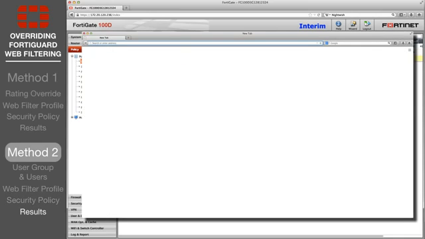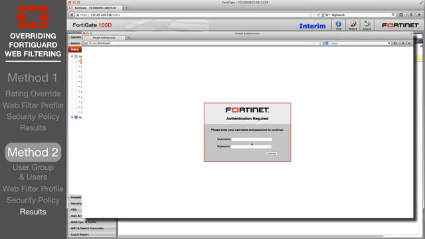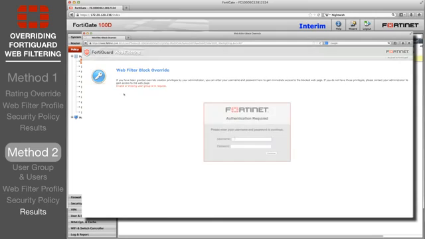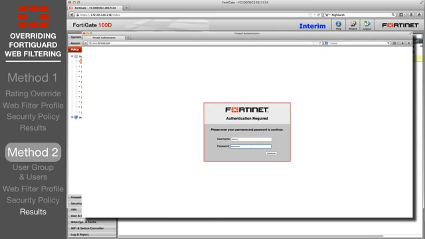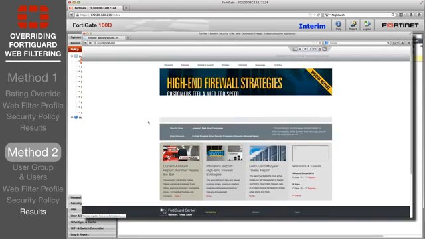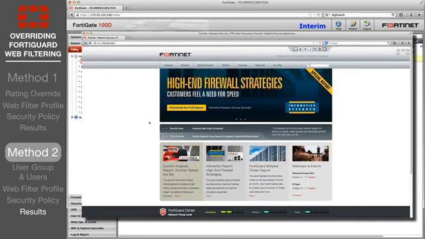Now, when you open your web browser, you will go to the User Authentication screen. If you sign in using the B. Wayne account, access to Fortinet.com is blocked and you are unable to override the filter. However, if you later sign in as C. Kent, a web filter block override can be used, at which point Fortinet.com can be accessed for 15 minutes.